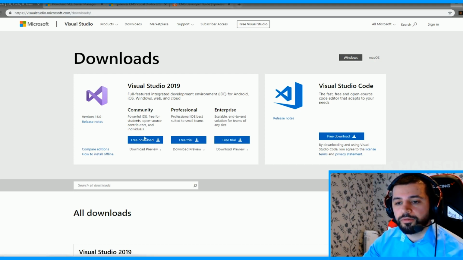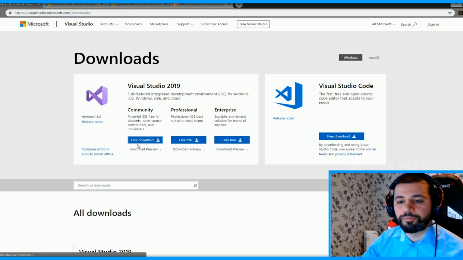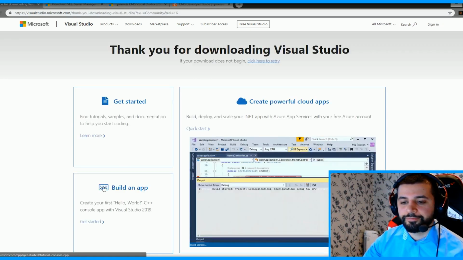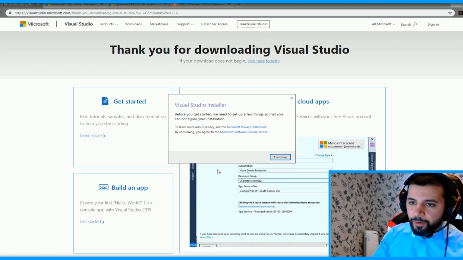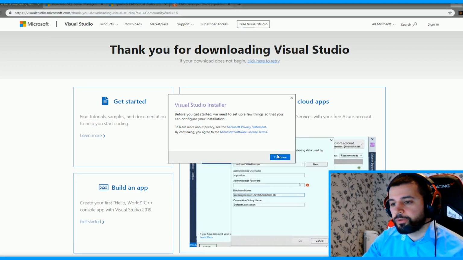2019 community version. So I'm going to press down here, and you don't need to worry, I'm going to link each link in the description below. So press down here, free download. Now we'll get the download down here. And now we're going to adapt Visual Studio to our needs. So we're going to press continue here.